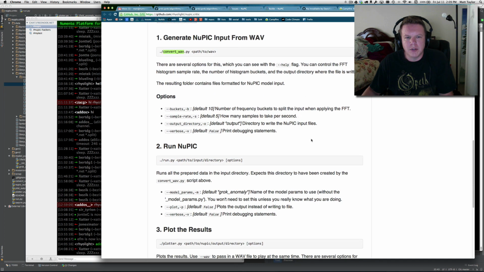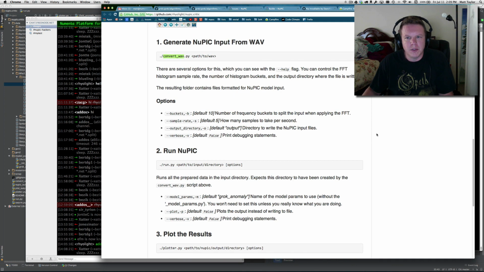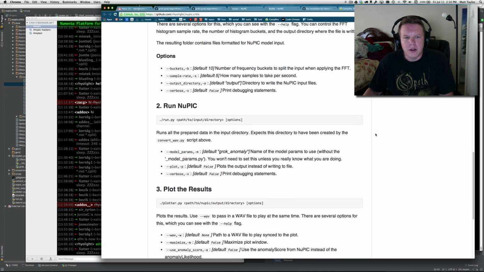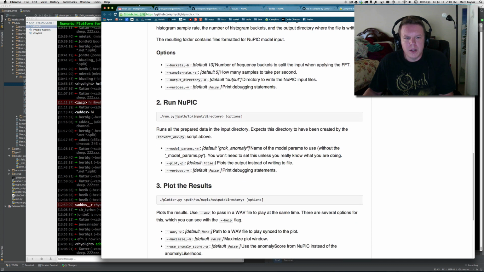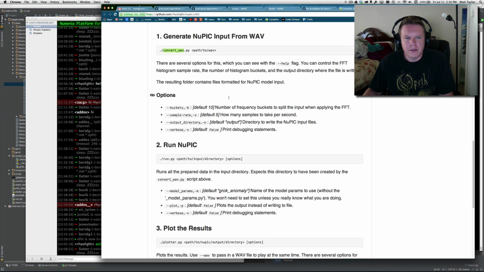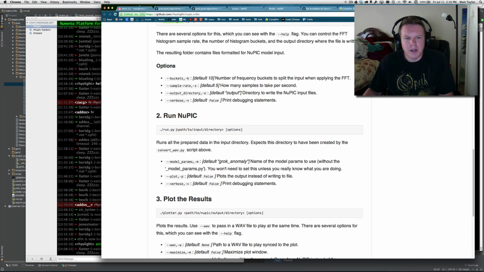There are several options on how to do it. You can change the sample rate and how many frequency bins you want. So it performs a fast Fourier transform on it, and you end up with a bunch of frequency bins. Then you run that input that step creates through NuPIC by passing in the directory it pushed it to using this run command. And there are other options.